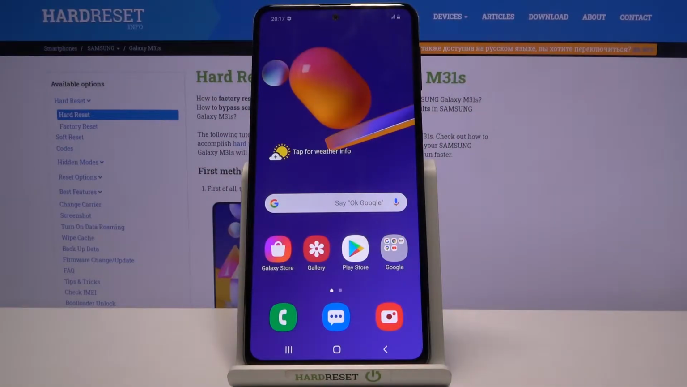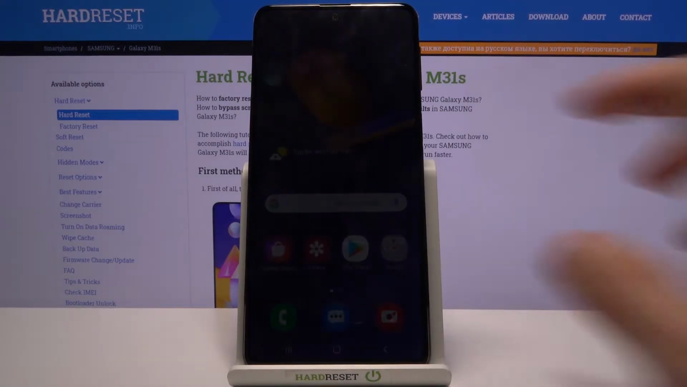Welcome. This is a Samsung Galaxy M31s, and today I'll show you a couple of tweaks and tricks you can do on this device. Now, starting off, we're going to begin with the screen mode, which will allow you to change how the colors look on this device.